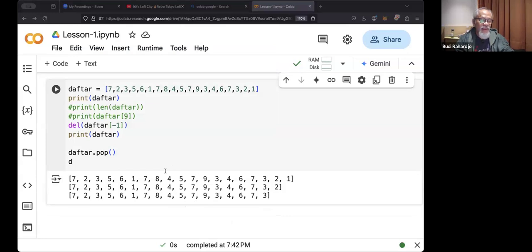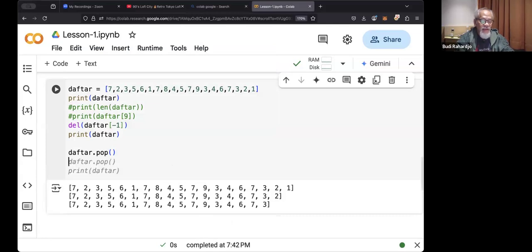I can add at the end. For example, I want to add at the end, right? This is what we're doing. Let's do this at the end. So I can add, say, daftar.